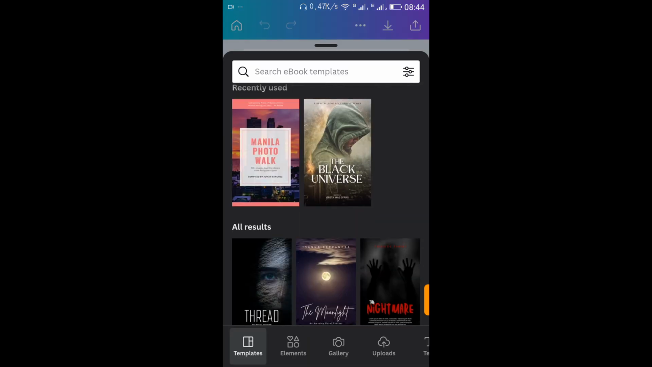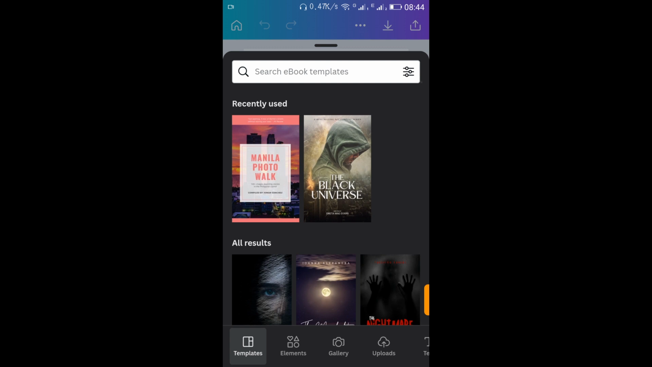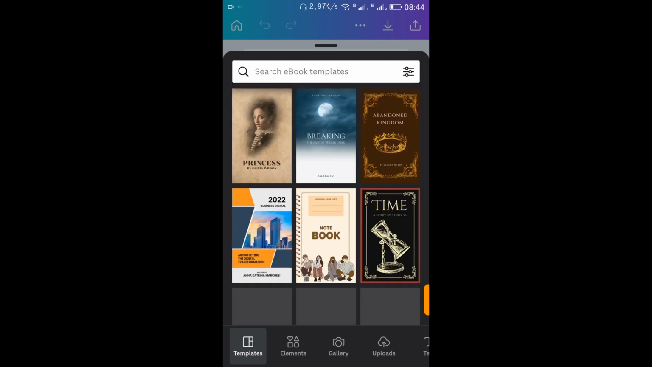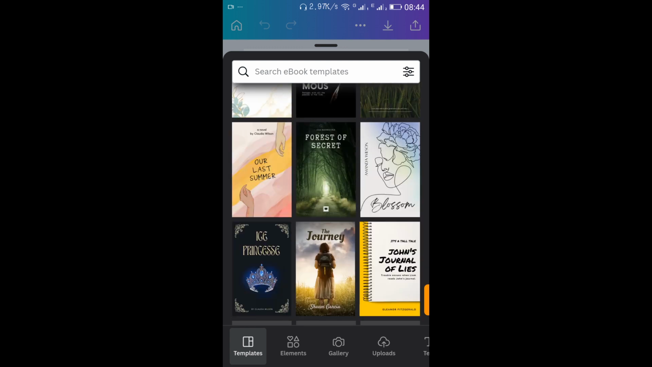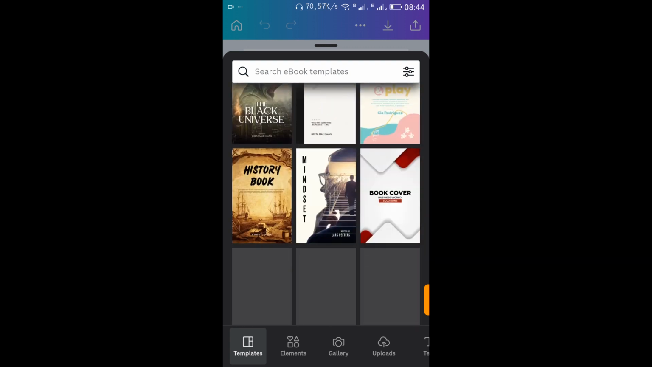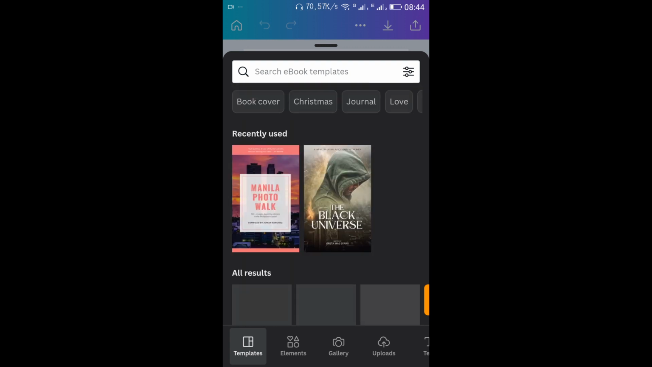Now you have to be very careful with your color combination. If you're not very good with colors, like me, for now you just have to maintain a particular color, or you just use white. Now these are options of different book cover designs, but we're going to be working on our own design, so the blank sheet is better for us.